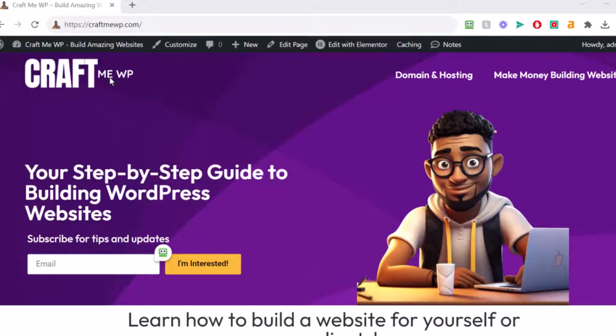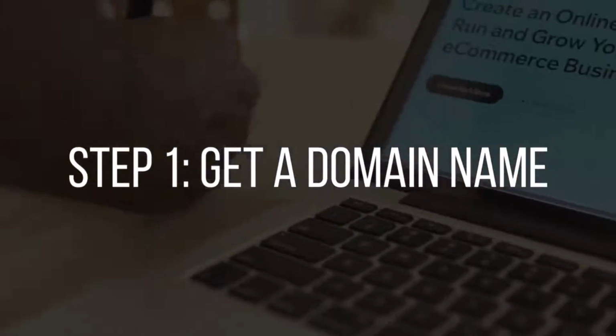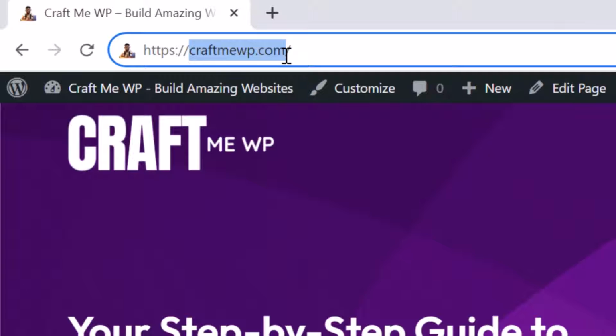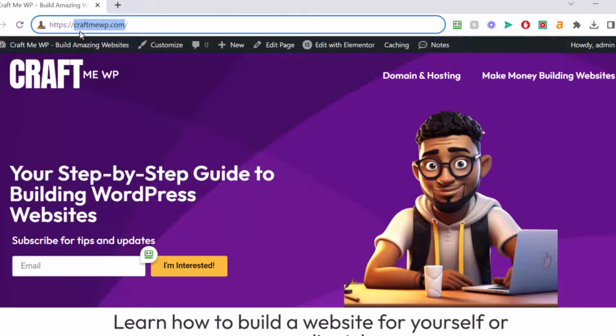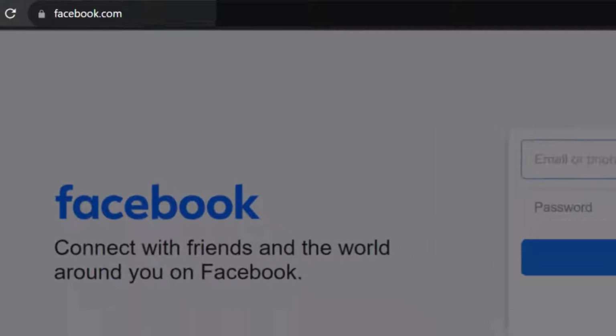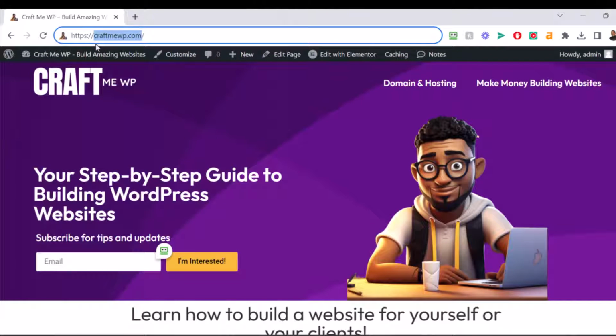Alright, so there's two things that you basically need before you can get a website up and on the internet. The first is what we call a domain name. Now, a domain name is basically the name of your website. So for example, craftmewp.com is the name of my site. And of course, there's other domains out there. So if you can think about facebook.com, instagram.com, cnn.com, these are all domain names. So that's the first thing that you'll want to think about, a domain name for your site.